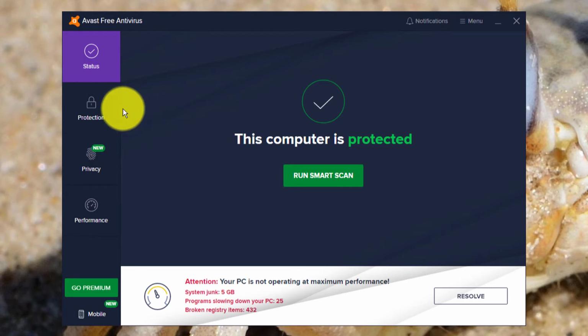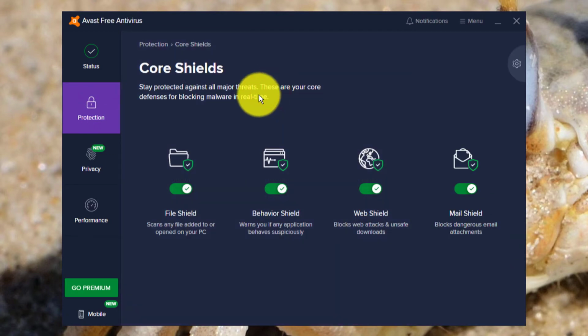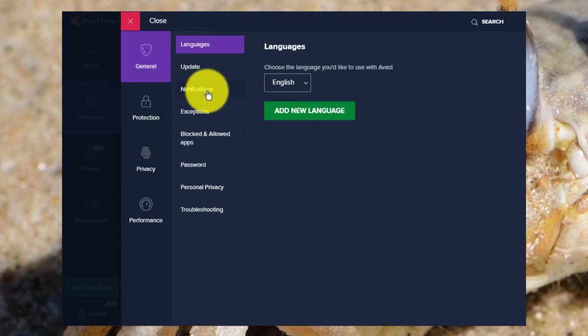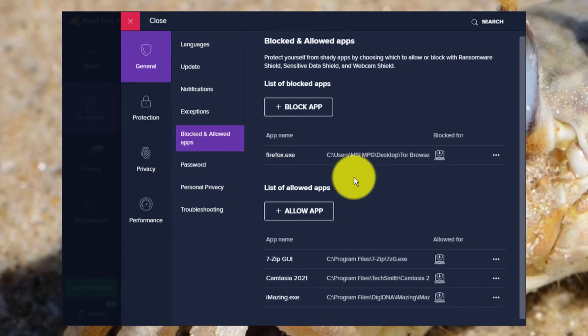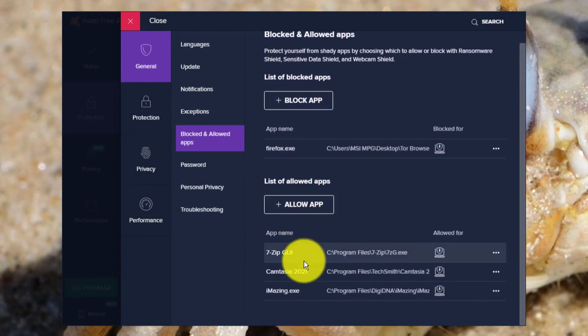What you want to do is go over to protection and go to your core shields and click on it. And then there's a settings button at the top right here. You're gonna click on that and then click the general tab on the left. Then you want to go to blocked and allowed apps. So click on that tab. And then in the second section, you can see I've already added mine, Camtasia Studio 2021. And that is allowing the executable out of the program files, TechSmith, and the name of the executable.